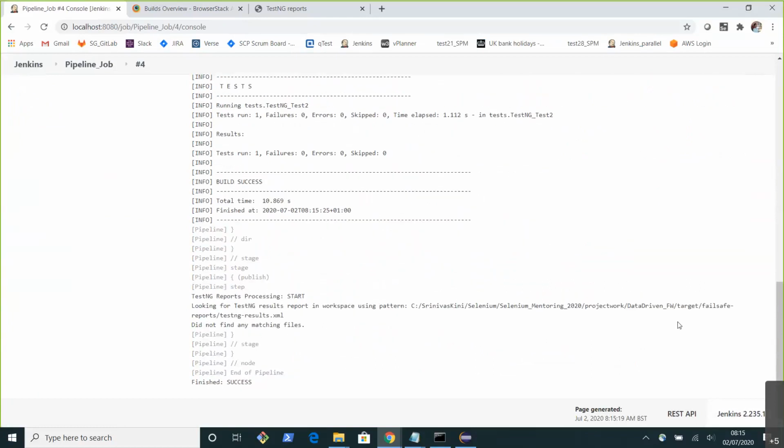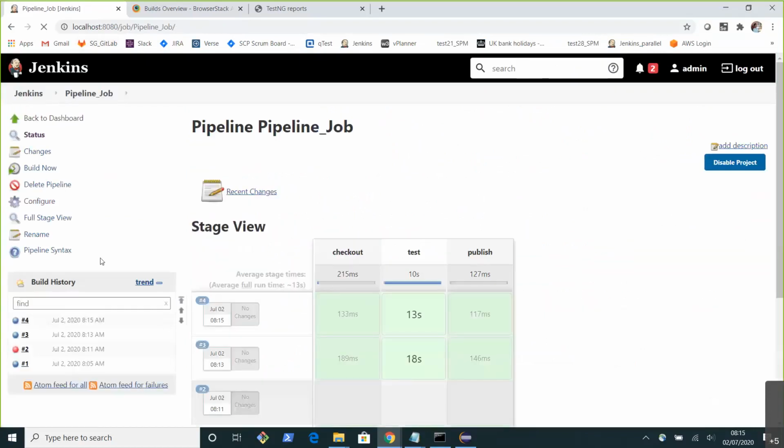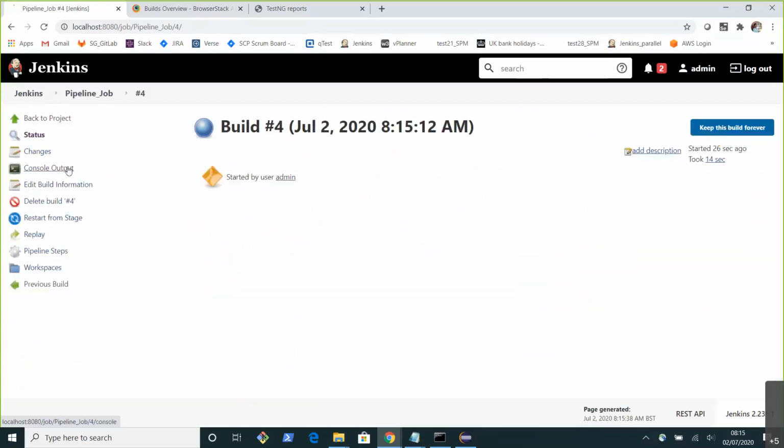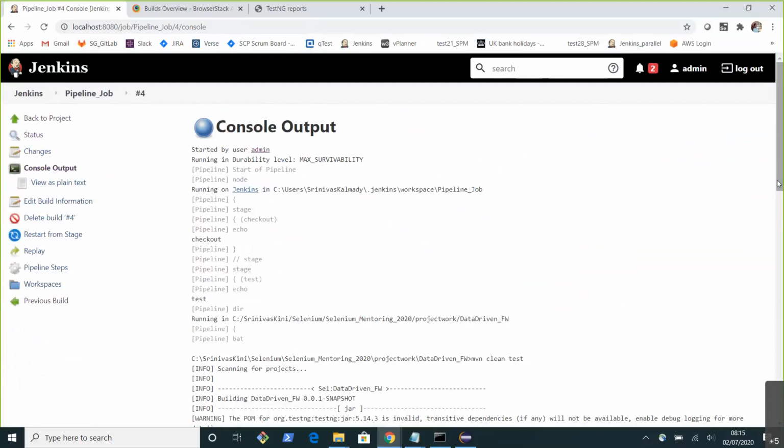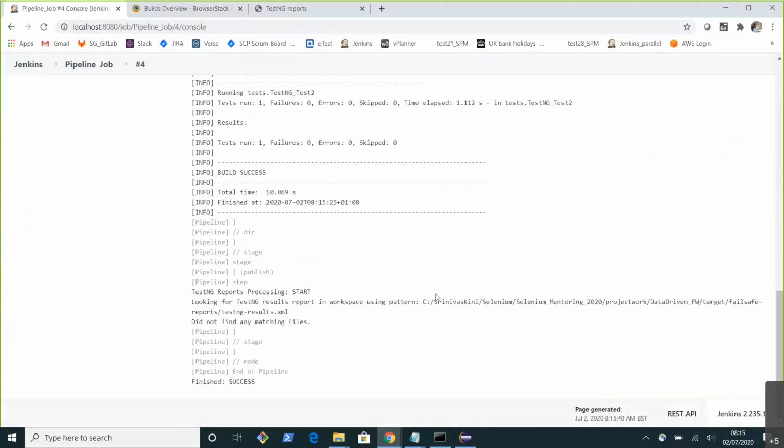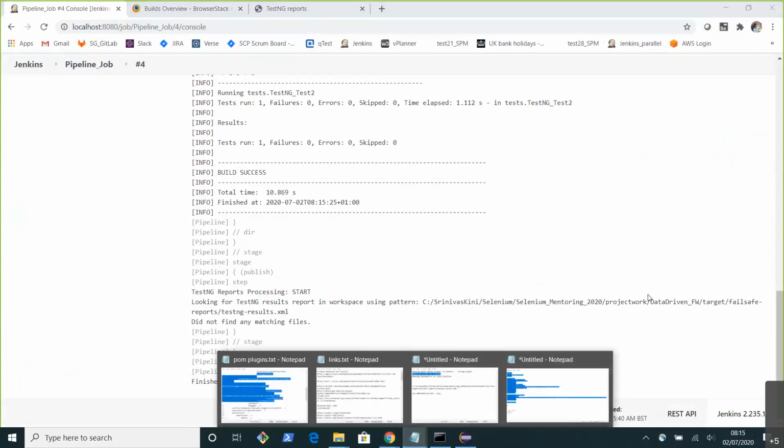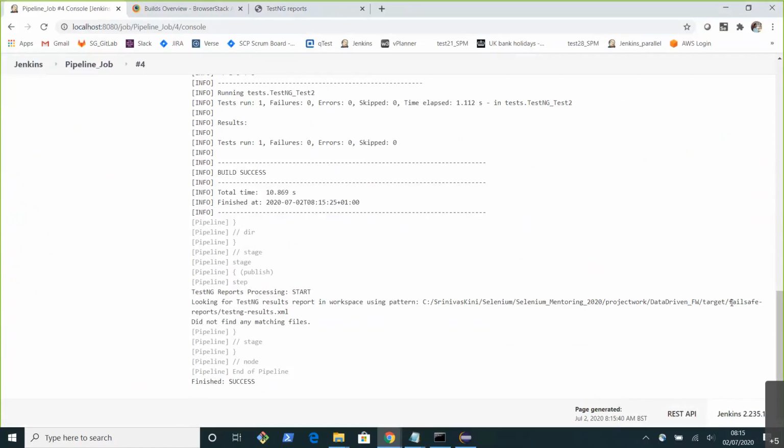Okay, I believe it might have published somewhere. No, it did not publish. So it looks like again it did not find that particular XML. Oh, I think I was running mvn clean test, right? Since we are running mvn clean test and we were specifying here failsafe reports, which is wrong.